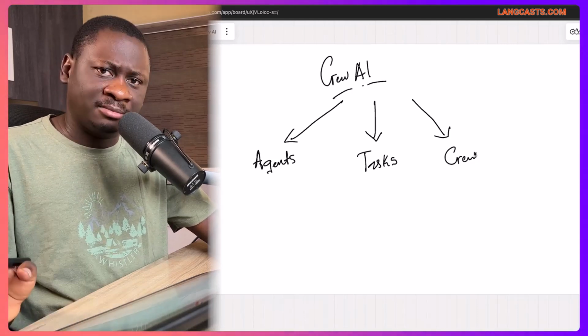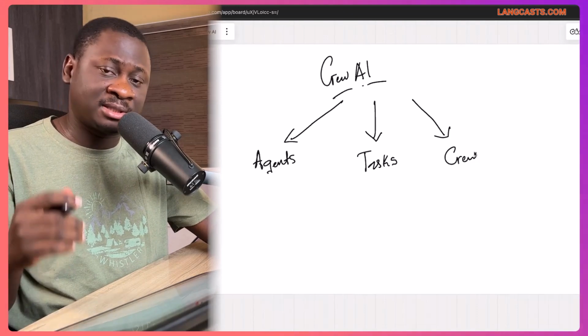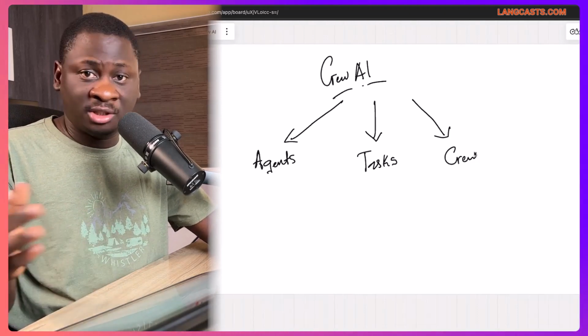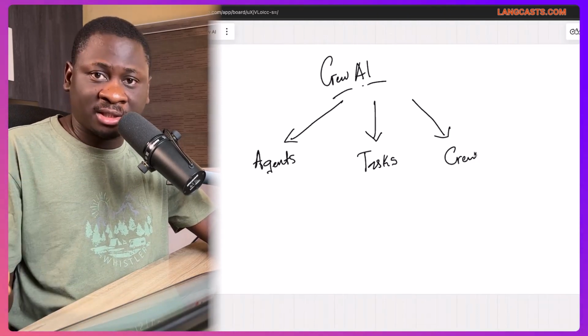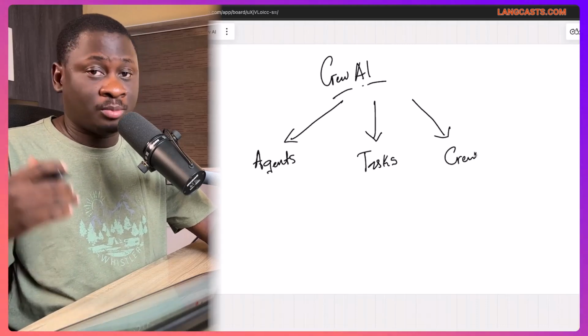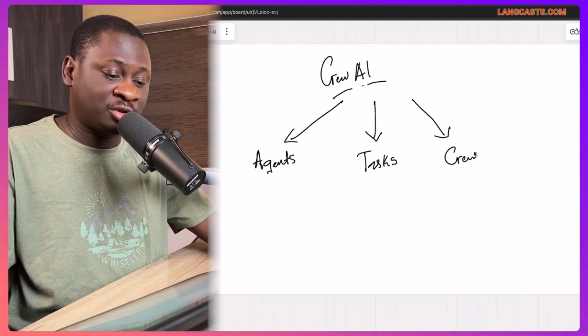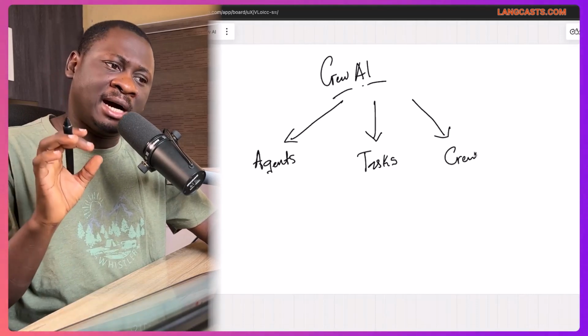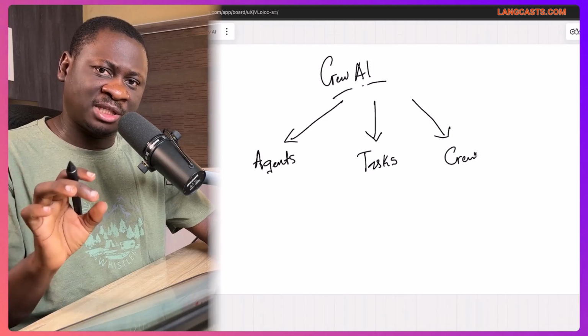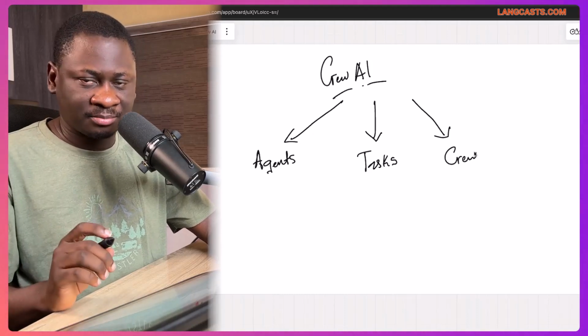Now, your agents are your autonomous systems that are specialized in taking different types of actions. It can be to research an article, it can be to write an article, it can be to browse the web, even to use your computer if you are using something like Claude's and Anthropic's computer use. So they are special systems that specialize in performing a specific task.